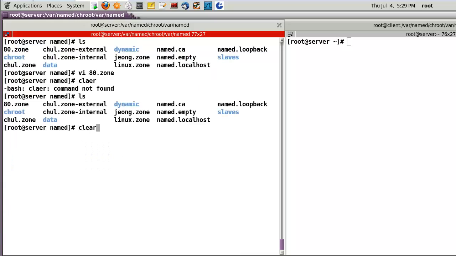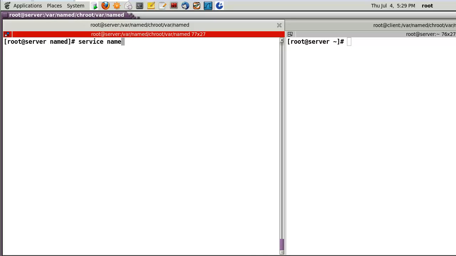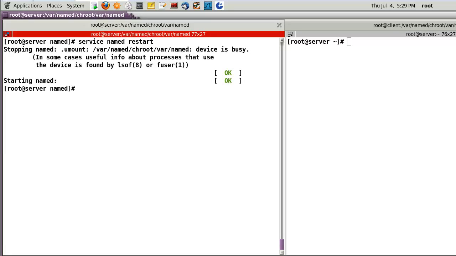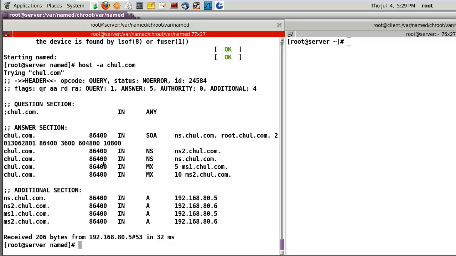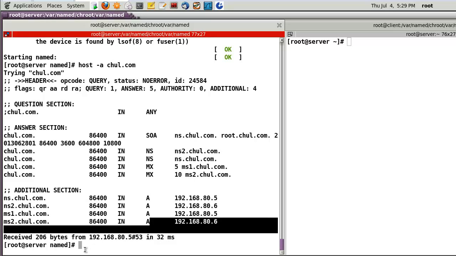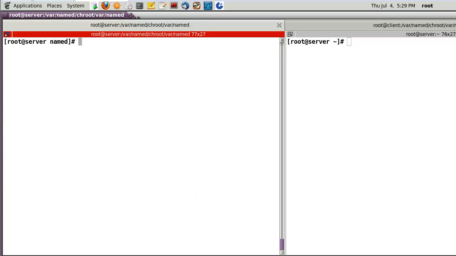Okay, so now I'm successful. So here let's restart the name server. Okay, and after that, let's test the new domain. So like this, host, and the new one, not the default domain, in my case char.com. So I can see here the name servers of this domain are ns.char.com, ns2 and ns1 and mail server, and this name server and mail server have this kind of IP address. So I'm successful in creating a new zone.